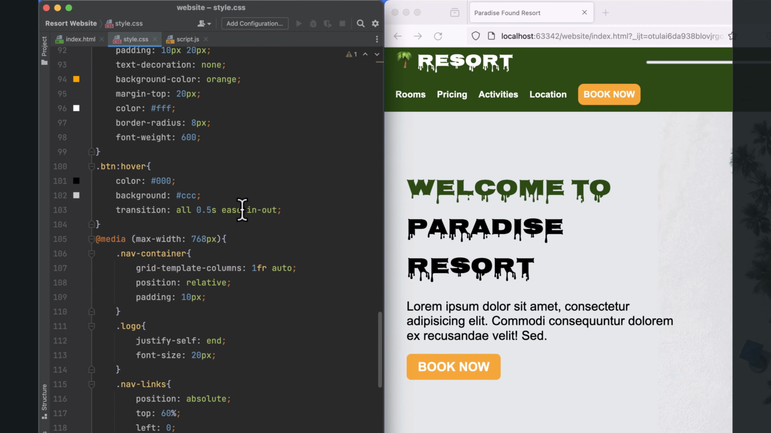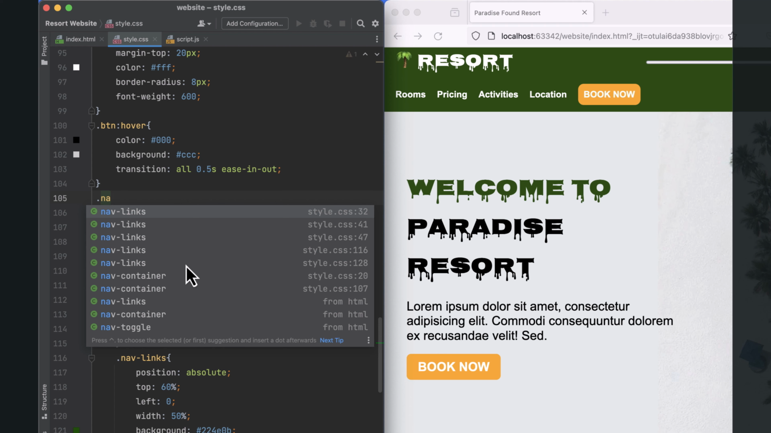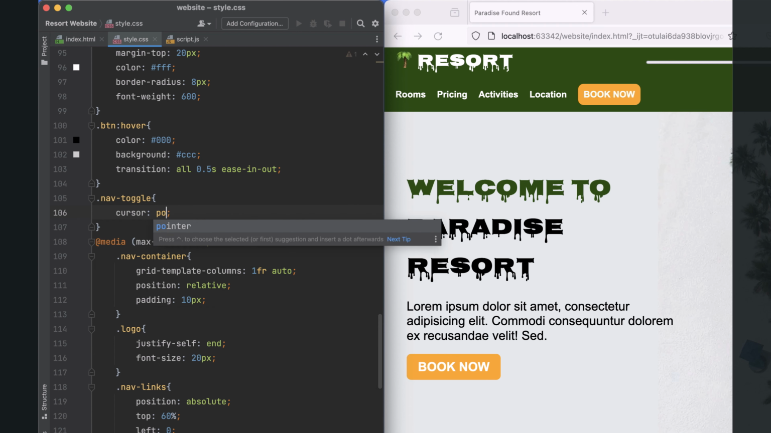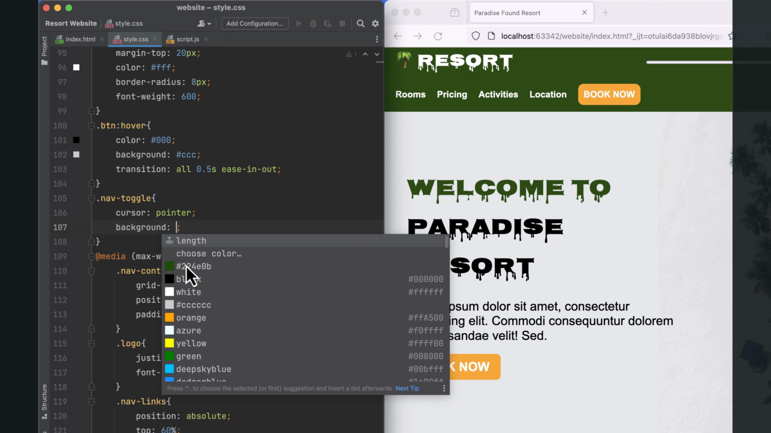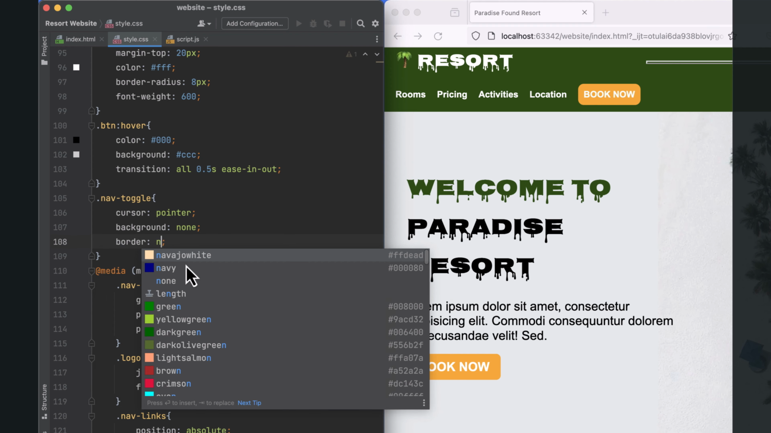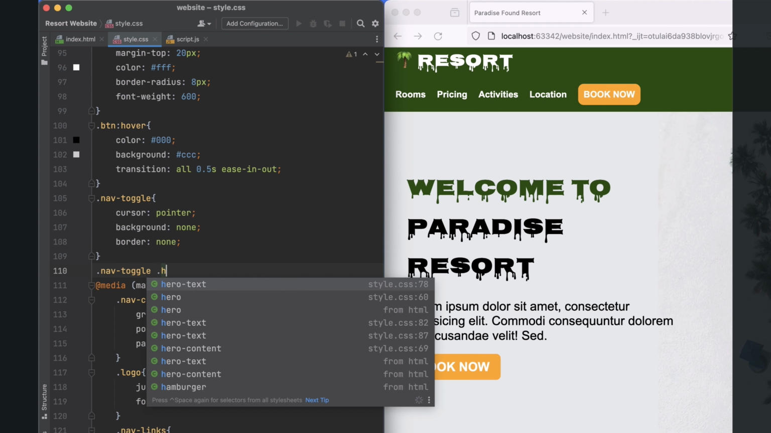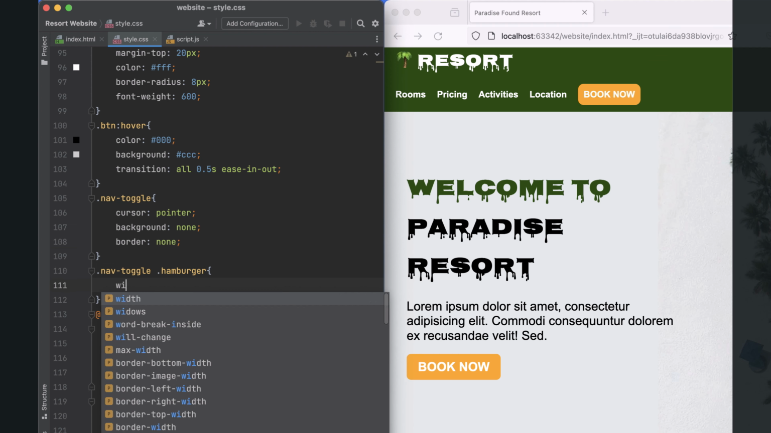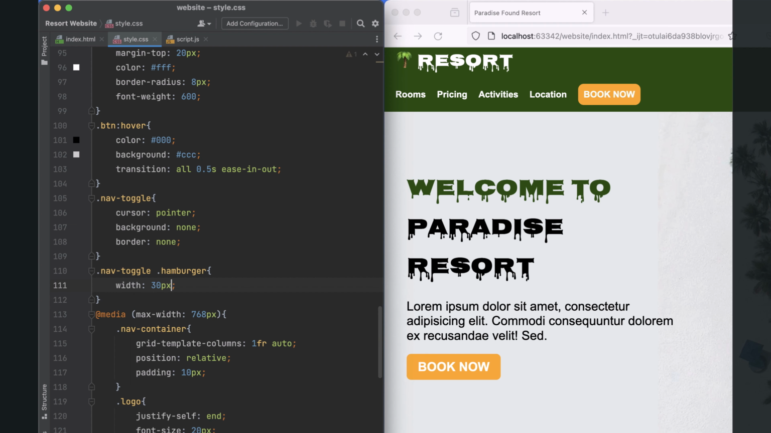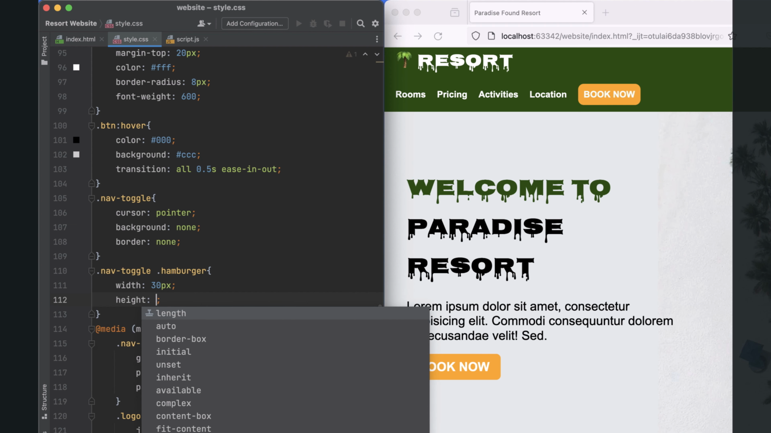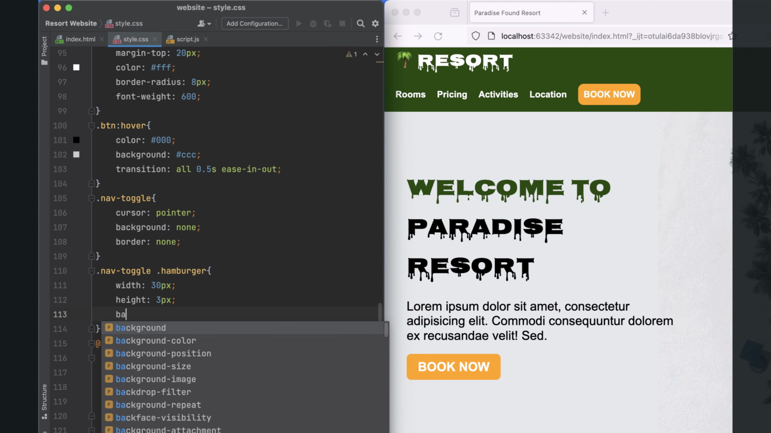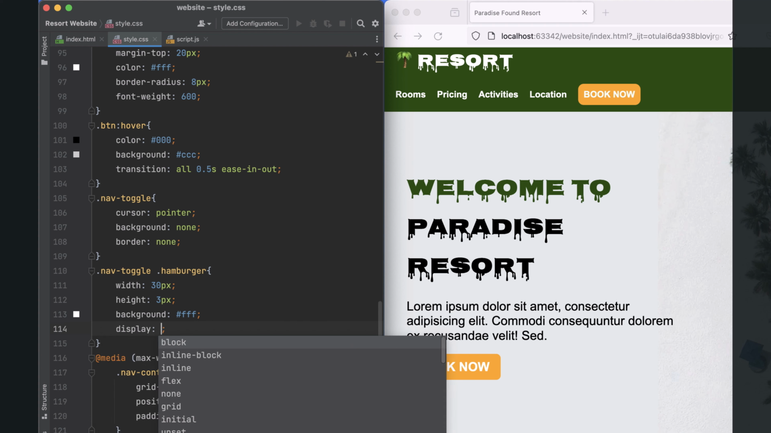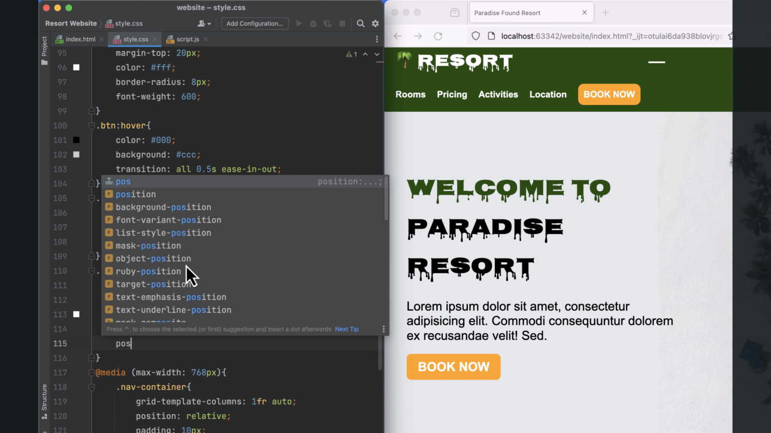Just go above the media query, nav-toggle button. For the toggle button here, let's set the cursor to pointer, background to none, border to none as well. Toggle button .hamburger, and for this let's say width to be 30 pixels, height to be 3 pixels, background to be white, display block, position to be relative.